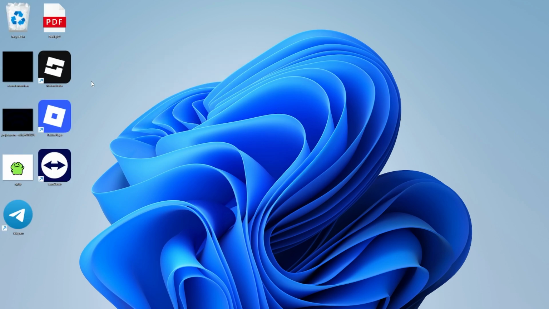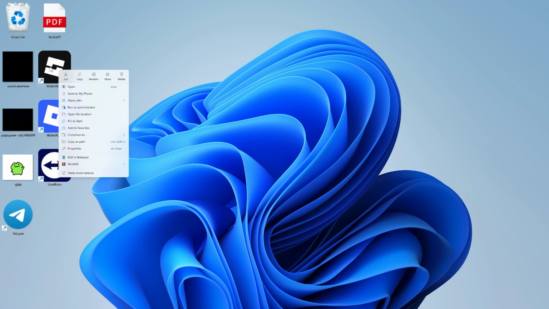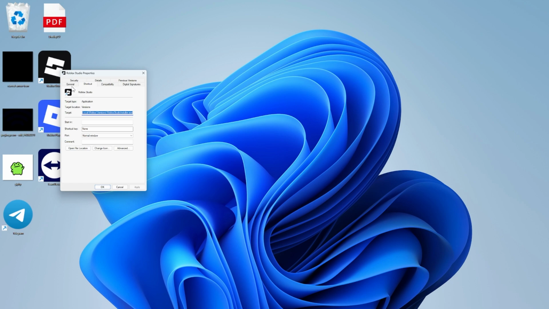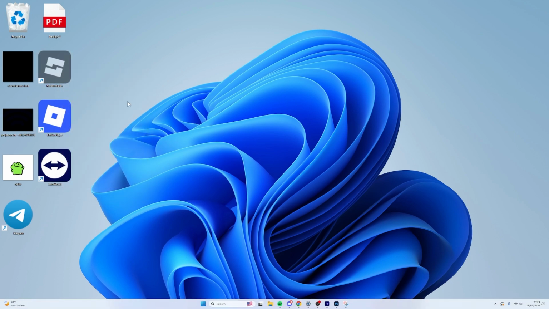If you want to hide individual icons though, you can right click on any individual icon. You can then go to Properties. Then if you go to General and click on Hidden, you can then click OK and it will then hide that desktop icon.